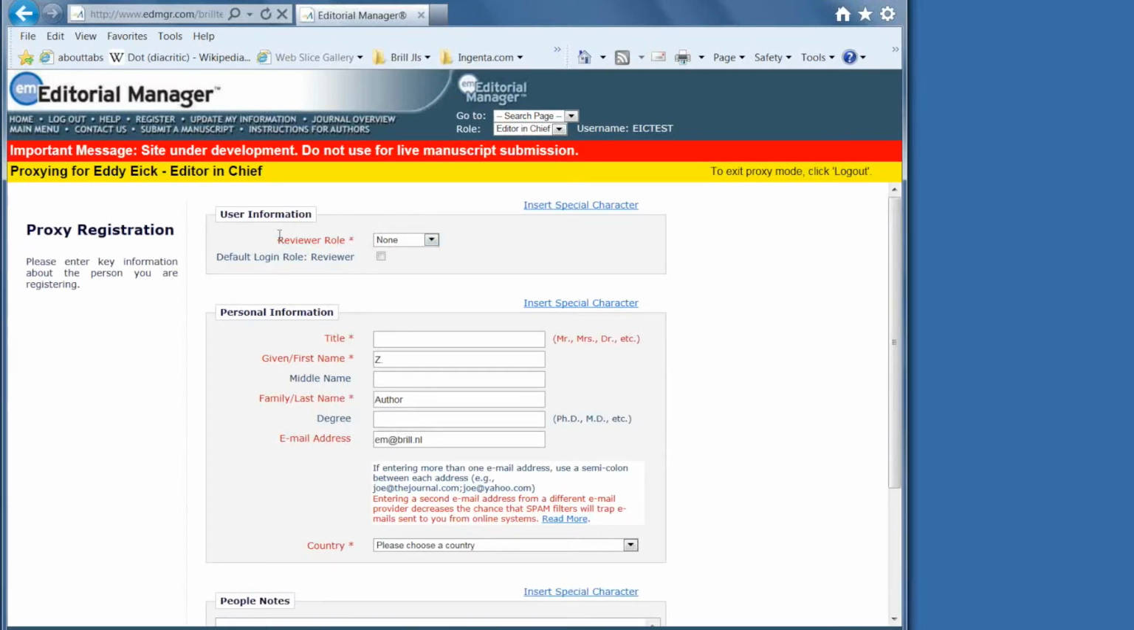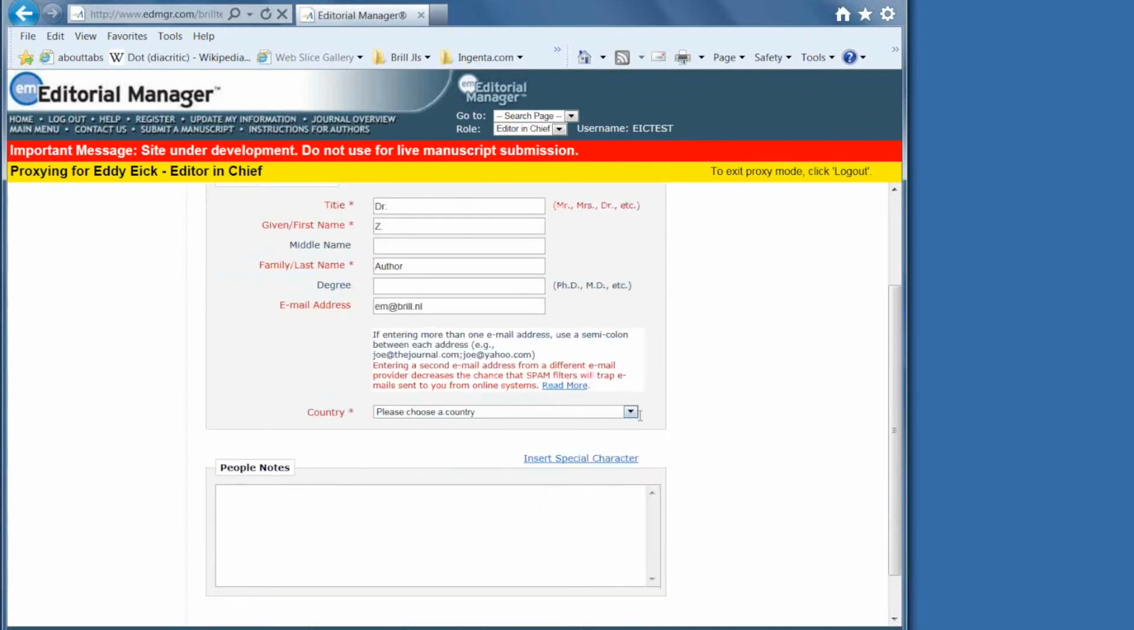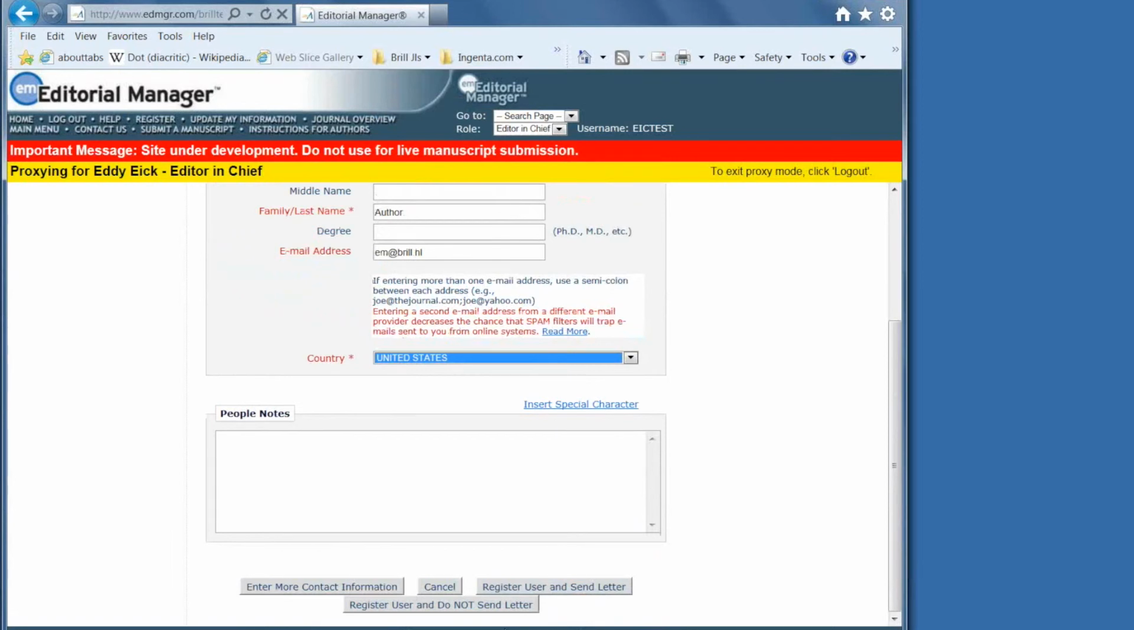Here, you can see that the reviewer role has not been turned on yet, and I turn it on. The system wants a title because in the letters, it would take the title, the author's first initial and surname. It wants a country. You can put in more information, but you don't have to. In general, if you're registering a person here because you're going to send them a review invitation, you don't need to send the letter because when you invite them, it will give them their username and password. So we're going to register and not send the letter. And now this particular person is in there.